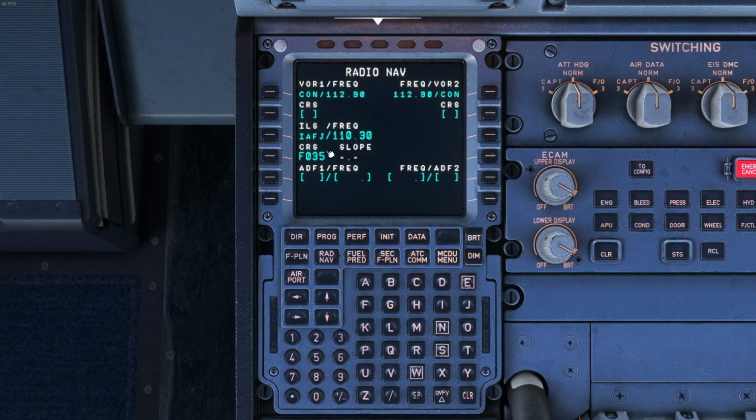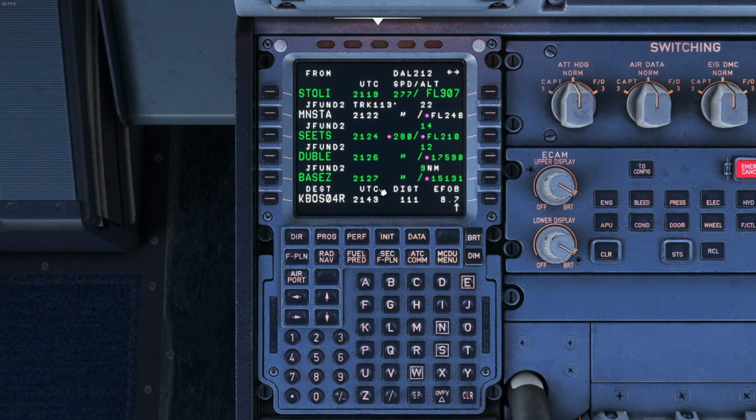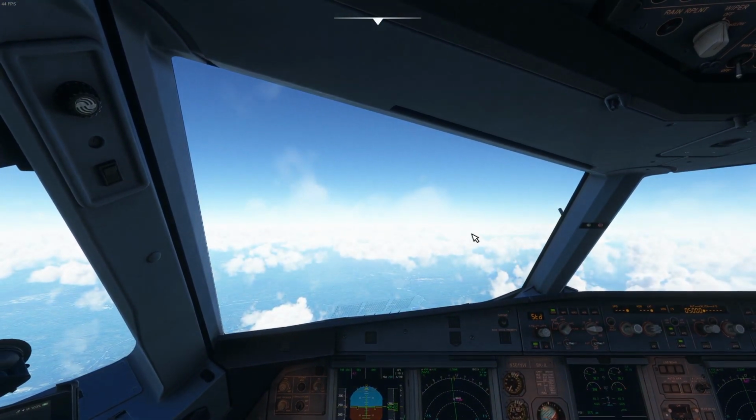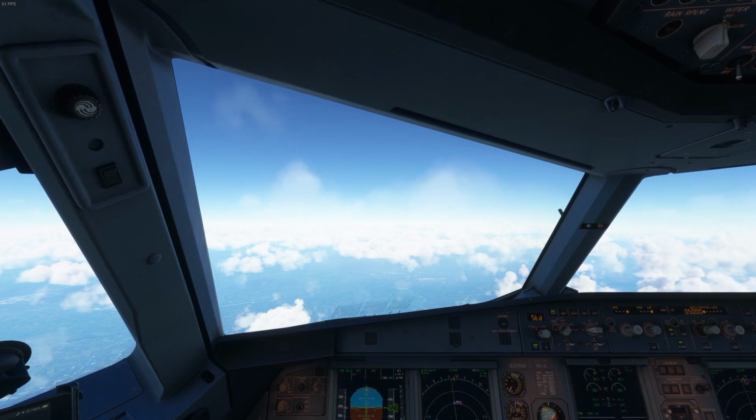Our radio and nav information, we have our ILS already in here. We have our course in here. So all of that is looking good. We'll head back over to flight plan. At some point it said it was too steep, but I think we're going to be okay. If not, we'll go into an open descent and we will manually descend.